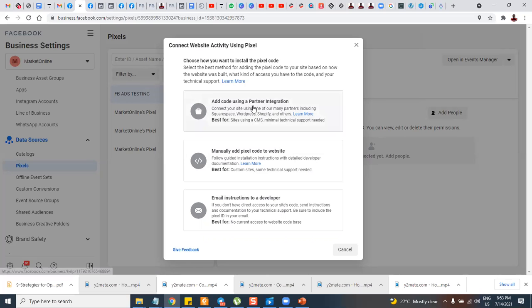Now you can use partner integration, or you can copy the code. You copy the code, or if you know that you are not tech savvy, and you don't want to mess up because you are going to install it on your website.